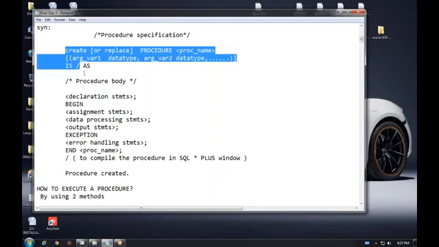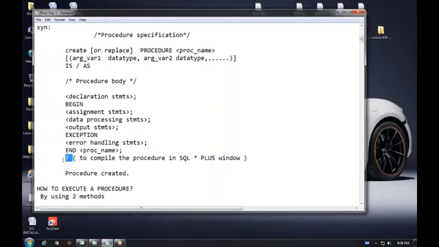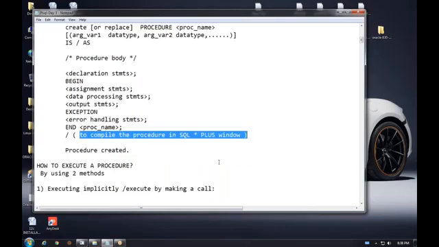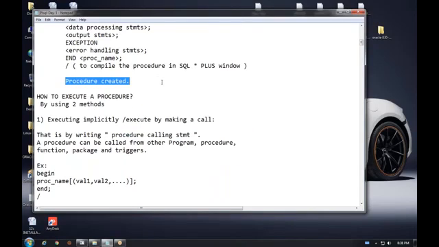And how can I compile this procedure? Slash. So what is the use of slash in case of programs? In case of programs, slash means compile and execute the program. In case of a procedure, slash means only compile the procedure. If there are no compilation errors, then the program will be saved. If there are no compilation errors, the program is created as a procedure in the database server.